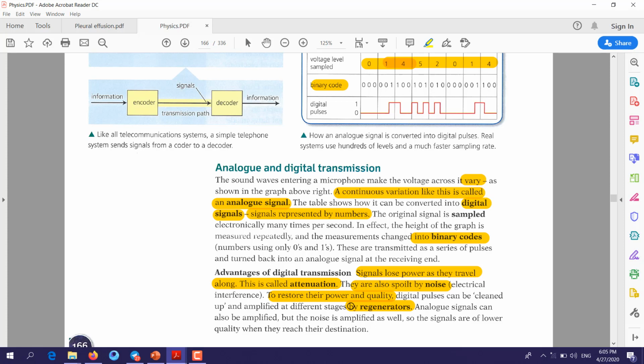Analog transmission can also be amplified, but when we amplify the analog signal, the noise will also be amplified with it. So the noise will be more, and then we cannot get a clear signal. So this is the main advantage of using digital transmission.